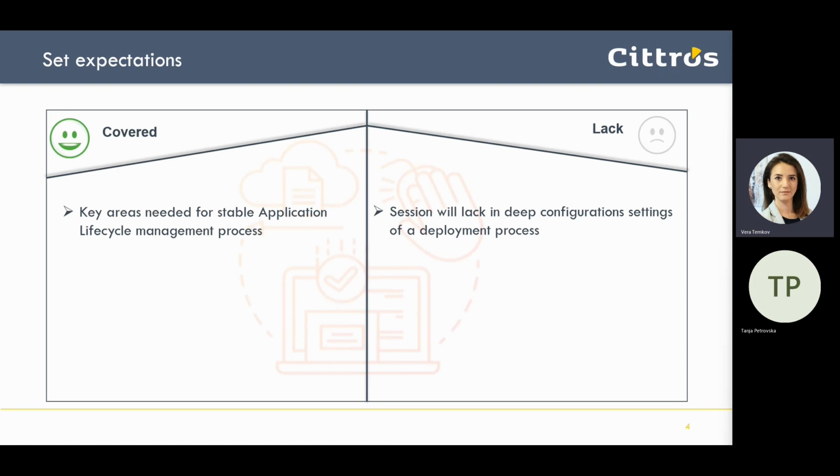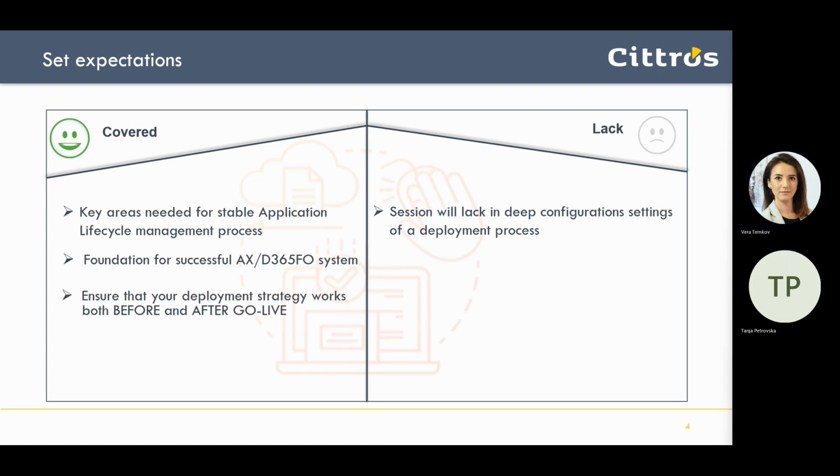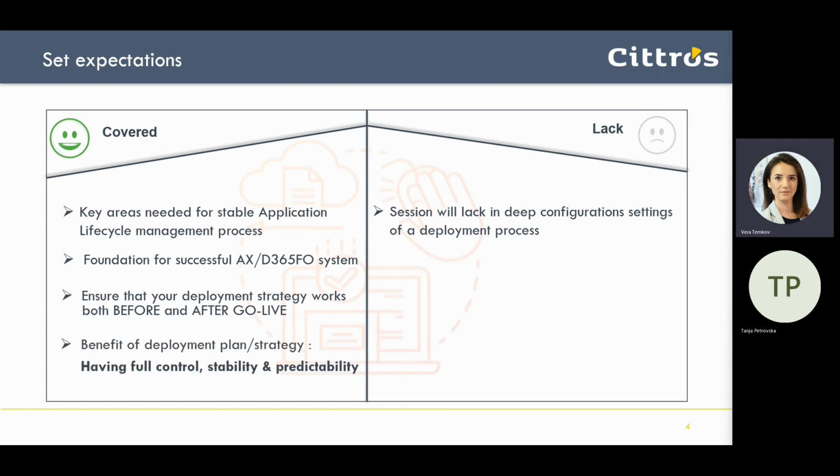We will guide you on what to consider when you are preparing a deployment strategy, to ensure that your strategy works before and after go live. And what will be the purpose and the key benefits of having a deployment plan and strategy? That is having full control, stability, and predictability.